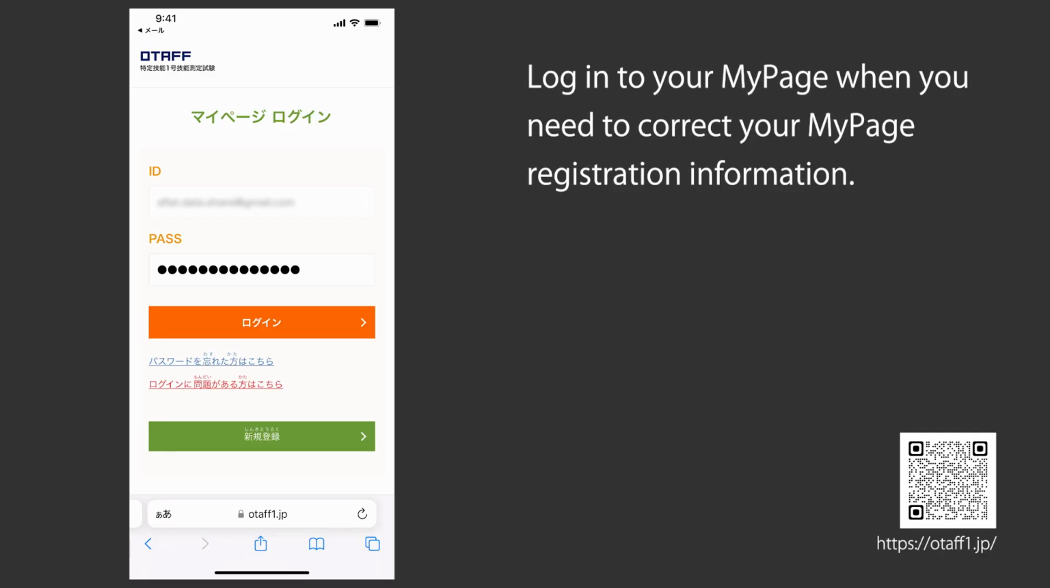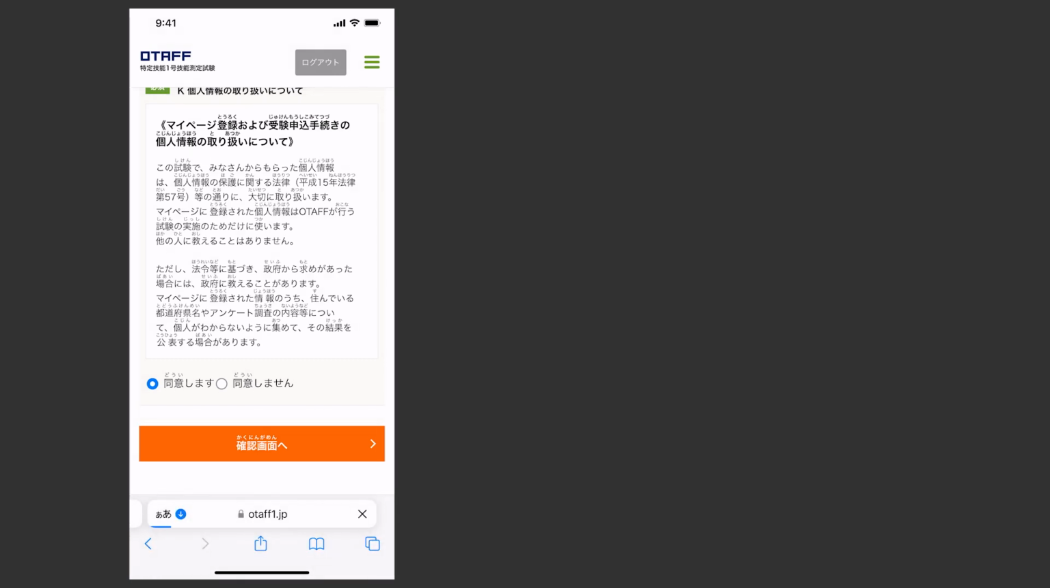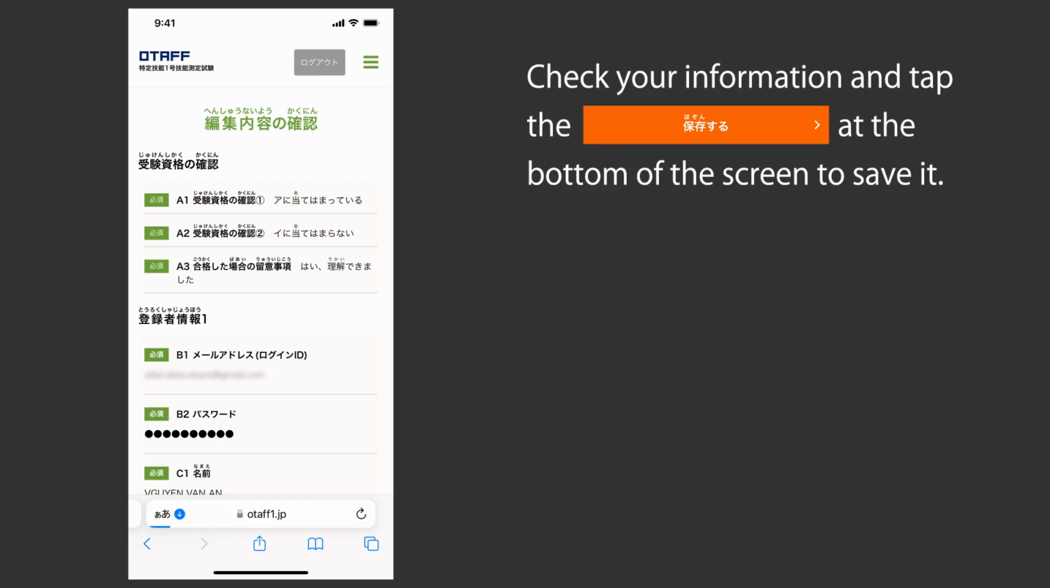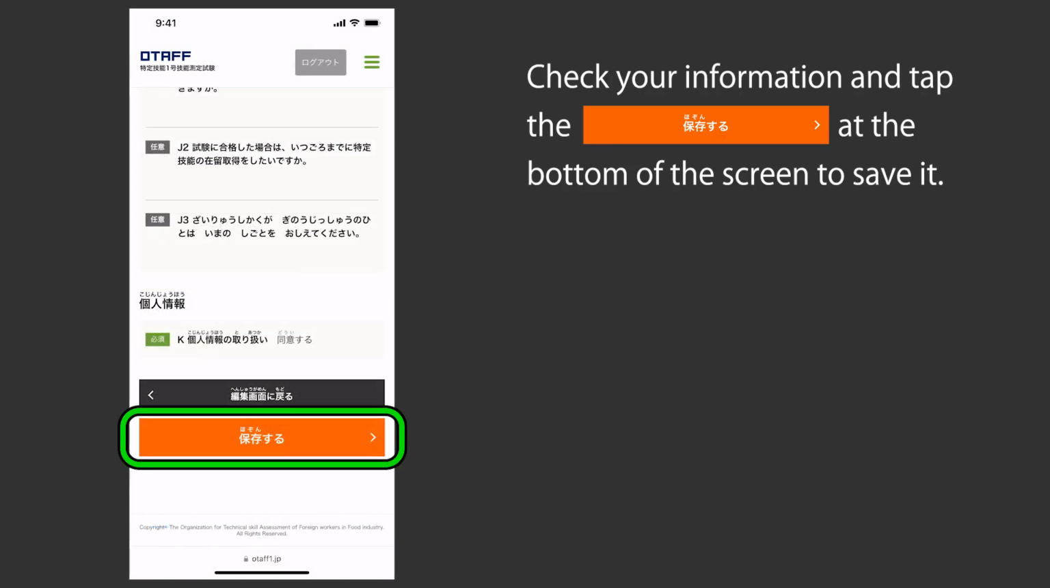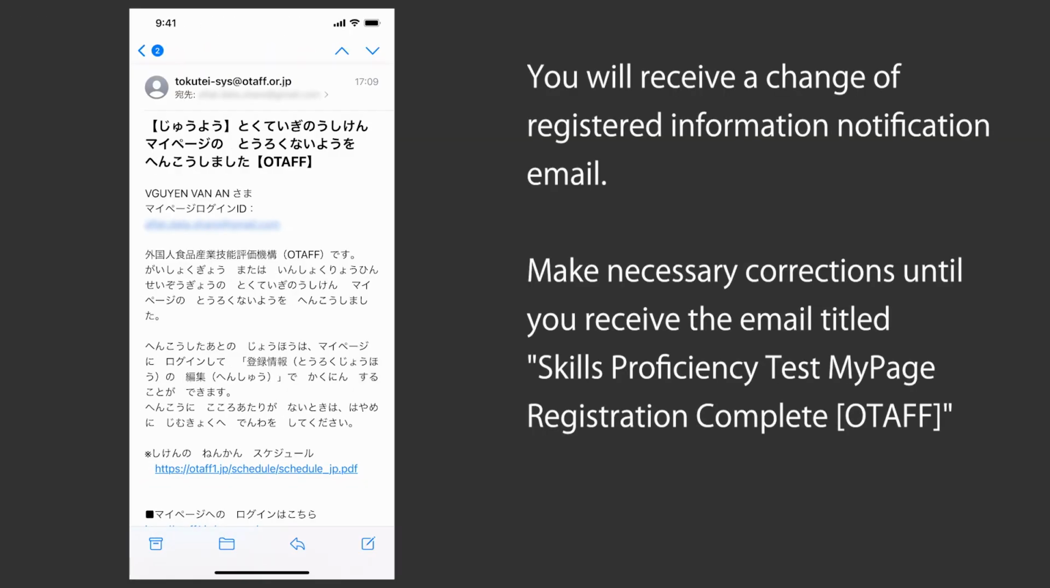Log in to your MyPage when you need to correct your MyPage registration information. After making corrections, tap on the orange button to go to the confirmation screen. You can also access it from the QR code on the right. Check your information and tap the orange button at the bottom of the screen to save it. You will receive a change of registered information notification email.